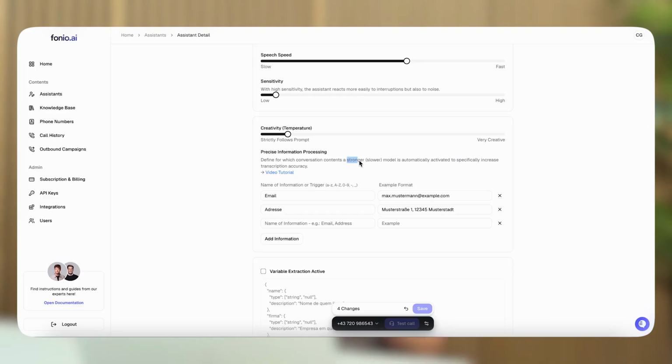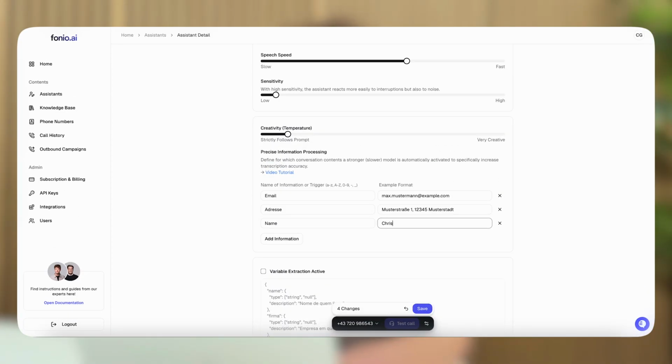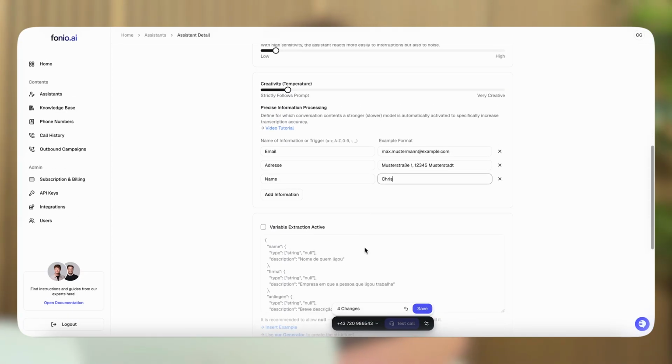What that means is not entirely clear to many people, but it is super powerful. Specifically, when you provide examples here, then whenever, for example, an email is mentioned, a more advanced model is also activated. This means that during the call, when an email is mentioned, the AI will say, "I'm noting this down now," and it might take a second longer, but it will be activated as well. This leads to a better result and ensures that the respective information is correctly noted. For example, you can also add names here and simply provide an example.